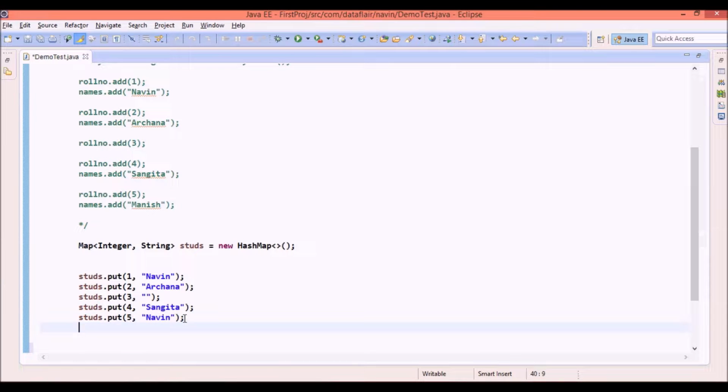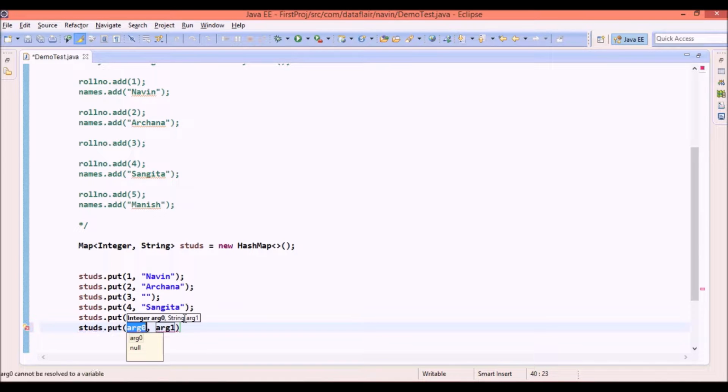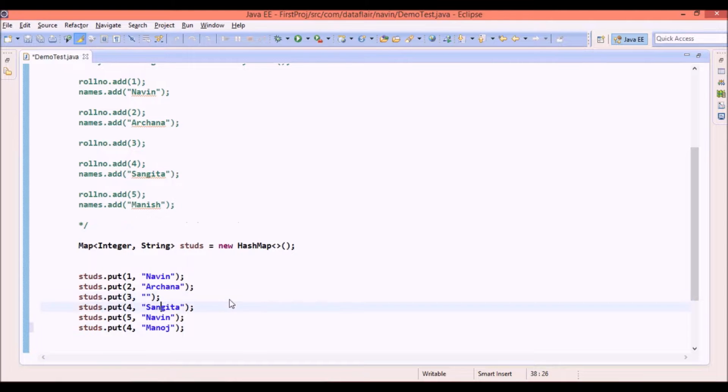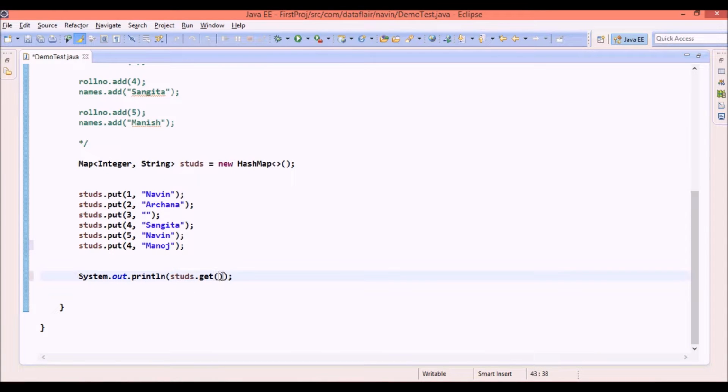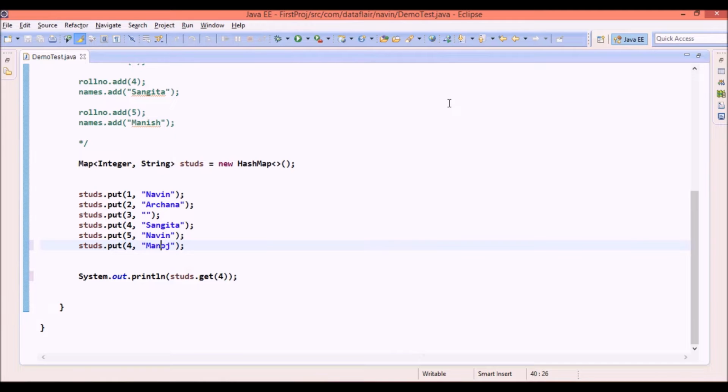But if I say studs, can I repeat the key? Let's say stud.put. If I repeat a key which is 4, and this time the new name is Manoj. What we are doing is using the same key with a different value. Is it possible? See, we are not getting any error. So syntactically, there is no problem. But if I fetch for 4 now, will it give me Sangeeta or will it give me Manoj? Let's run this. You can see the answer is Manoj.